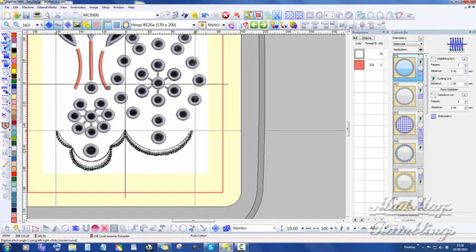Now I need a guideline for across there and a guideline for down here. And a guideline for the base of this next one.